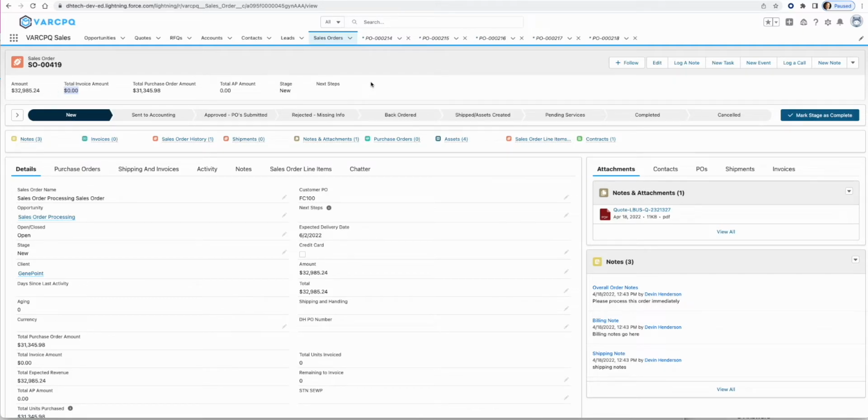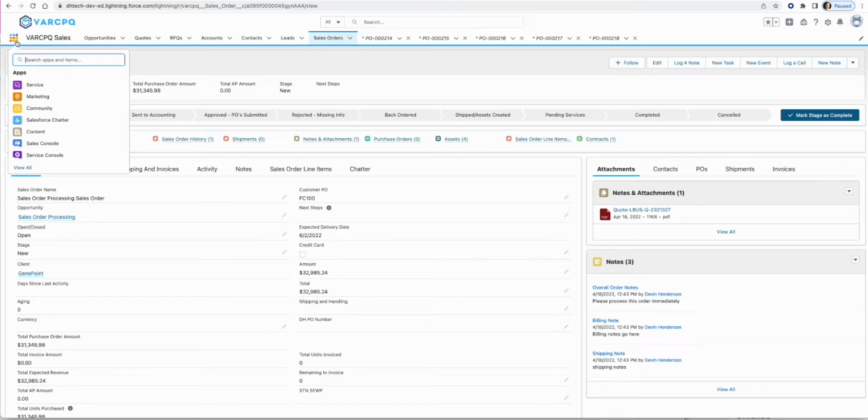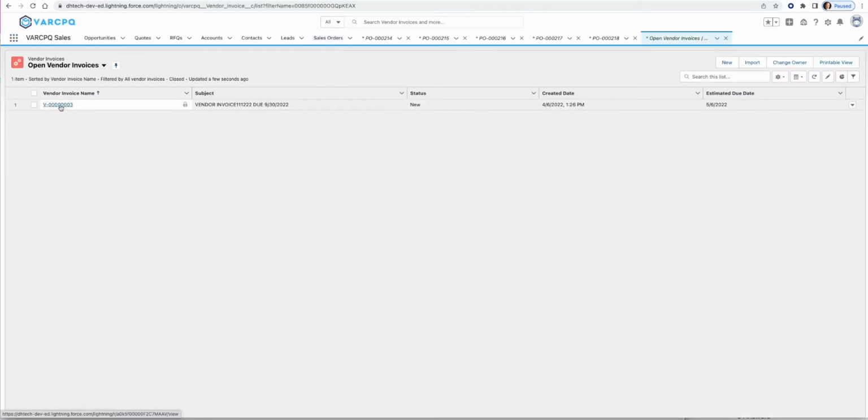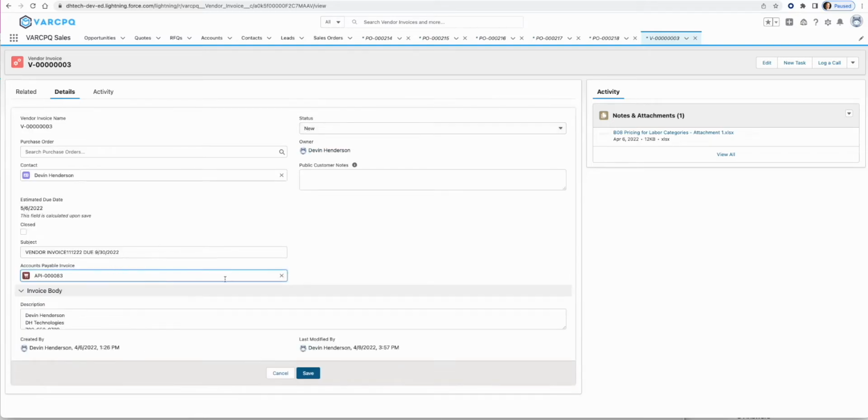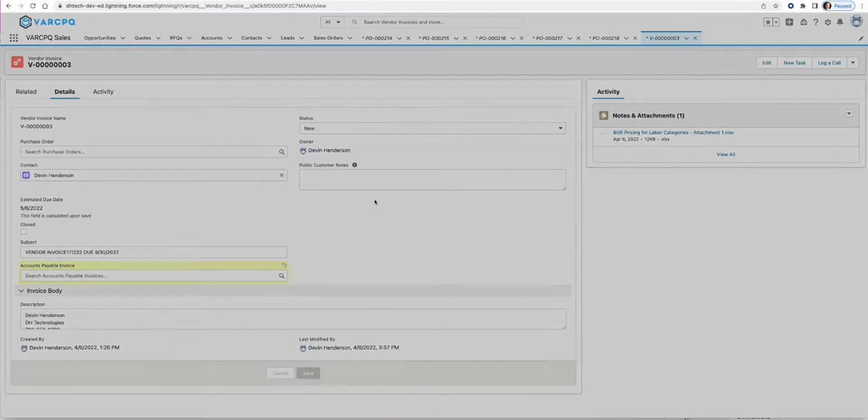So let's simulate, in this case, PO 218 got an invoice that got emailed into invoices at VARCPQ.com. And let's take a look and see what happens from there. So I have kind of a queue in here of vendor invoices, and in this case, this is a simulated one, and it says, hey, vendor invoice number 3, it's due on the 6th of May, and there's some attachments in here. This is just a random attachment I put in here.